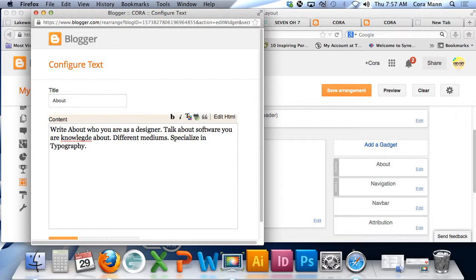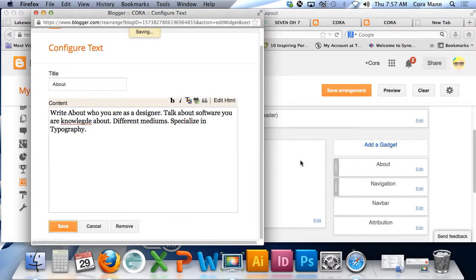You can Google search other designers' portfolios and see what they say. You want this to sound professional. Then you're going to save that.